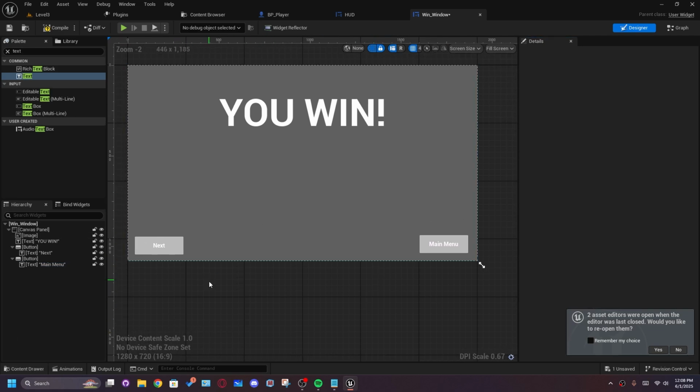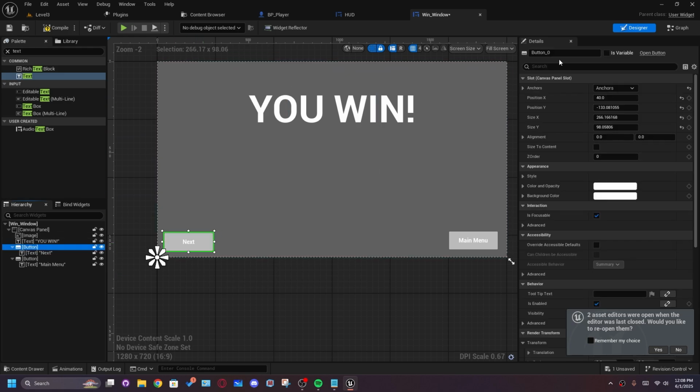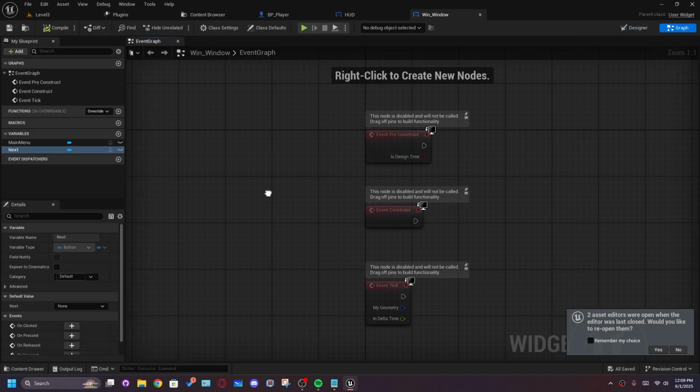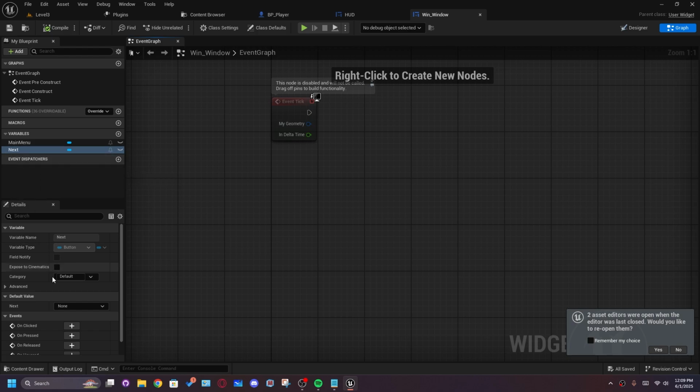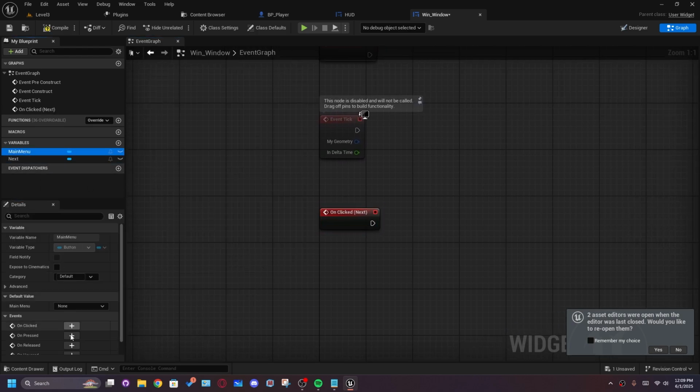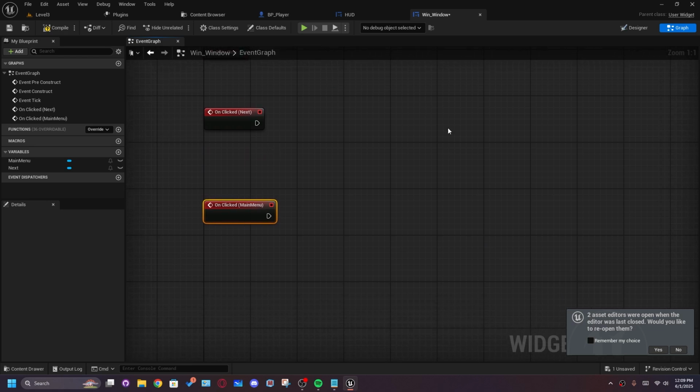Okay, and now what we need to do is also rename the buttons to their respective text. So next and main menu, and make both of them variables. Now go to graph, compile everything, and in the next you will see on clicked event, so select that for both of them. And now whenever we click on main menu, we're going to open up the main menu, and whenever we click on next, we're going to move on to the next level.